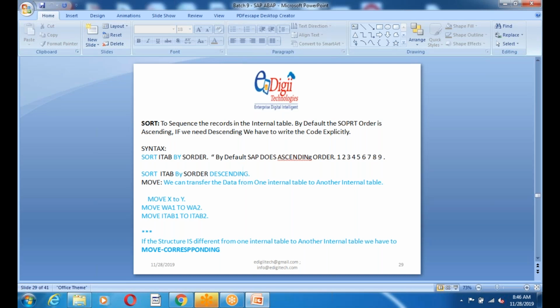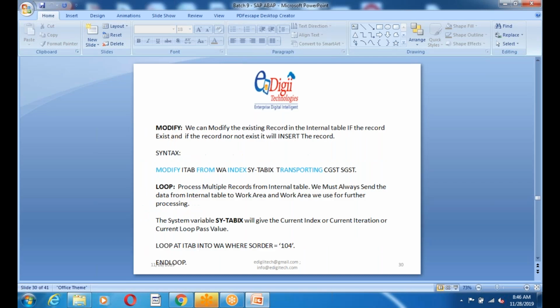With move, we can move the data from variable to variable, work area to work area, internal table to internal table. Also, if the structure of your internal table is not compatible, we use move corresponding. And if you want to update or modify the record, we use modify. The specialty of the modify statement is, if there is a record, it is going to modify it. If there is no record, it is going to insert the record into the internal table.